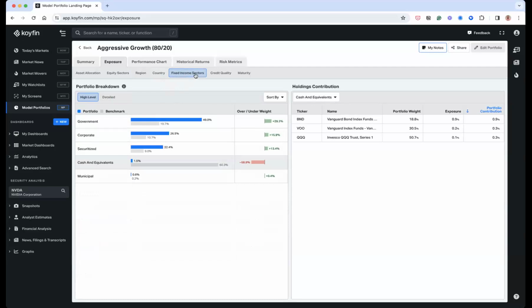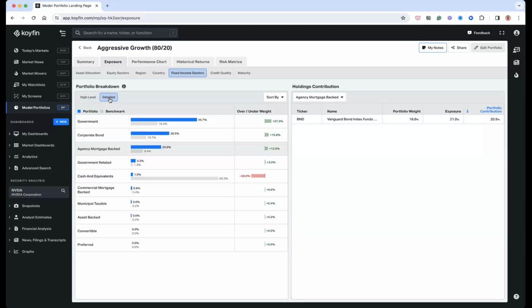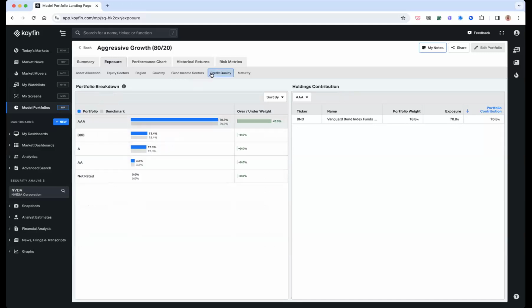Now we get into fixed income exposure. This is my fixed income allocation to different parts of the fixed income market. I'm overweight government debt. I'm overweight corporate debt. I'm way underweight cash and cash equivalents, which is what's in my benchmark. If you want to look at that on a more detailed level, we have a further breakdown here.